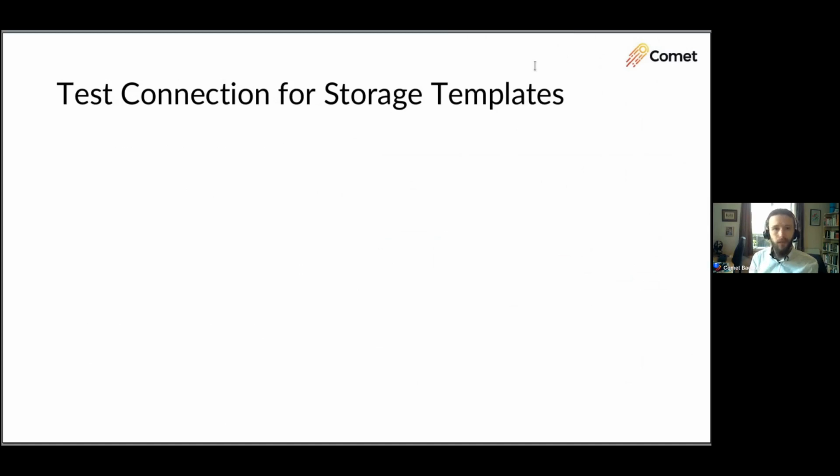Okay, that was a tough slide. Here's an easy one. How do you set up storage? Comet is highly flexible in the number of ways you can configure your storage.